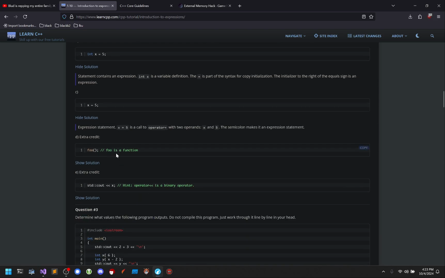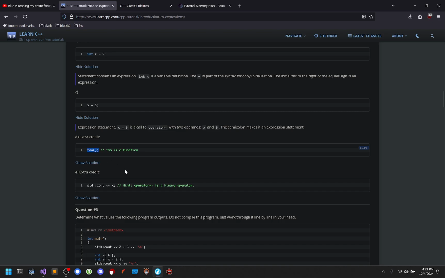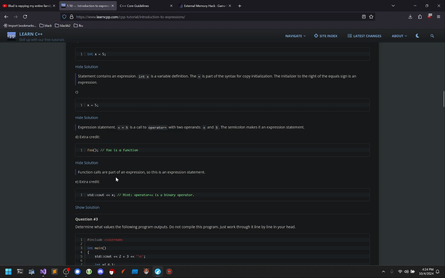Extra credit: foo. Would a function named foo be a statement? I think it would have to be, well, it gives a return value. I don't know. Function calls are part of an expression, so this is an expression. The function calls are expressions.